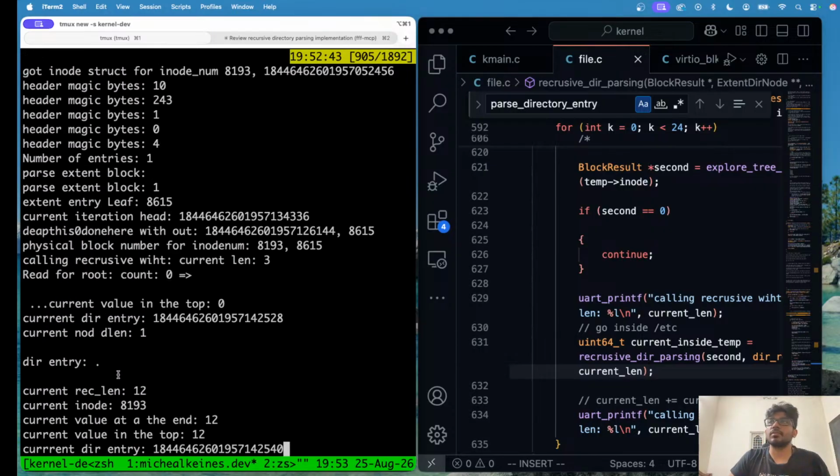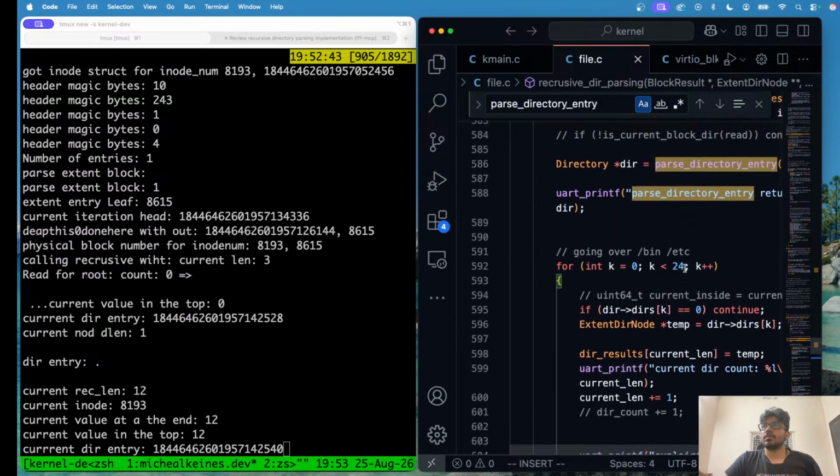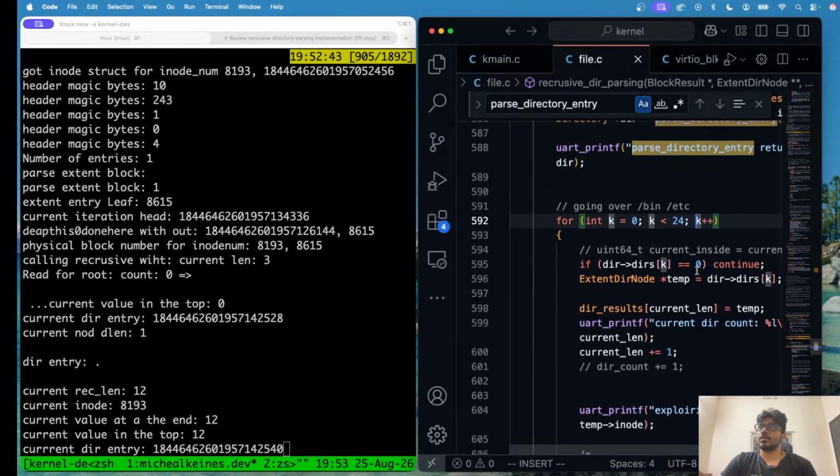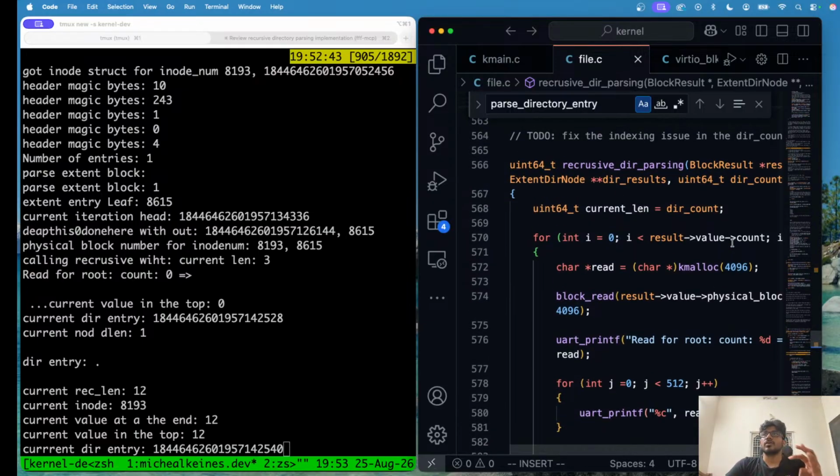But then there should be a lot more than that, right? Per node, we are parsing up to 24 directories per directory, because if we get into a directory, that directory can have up to 24 internal directories. That is this limitation. Okay, so that is fine.